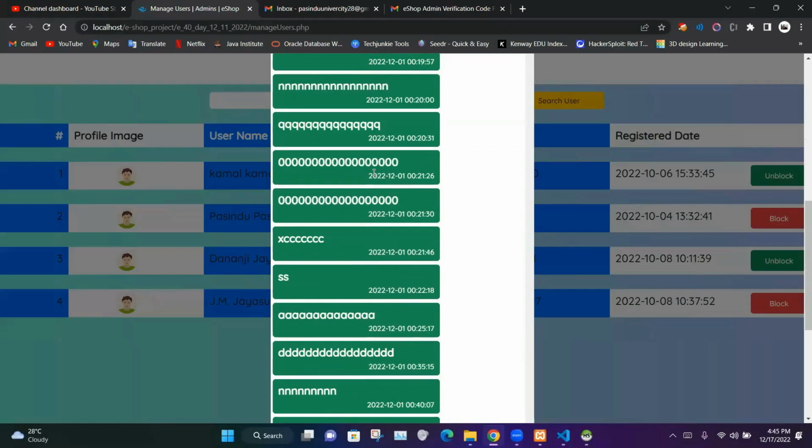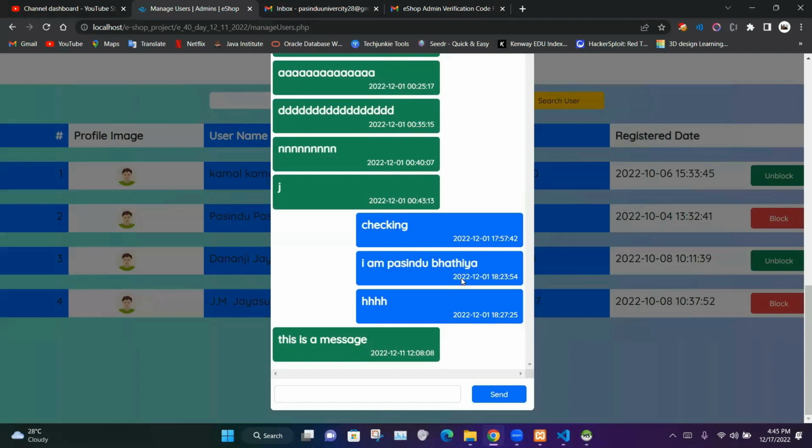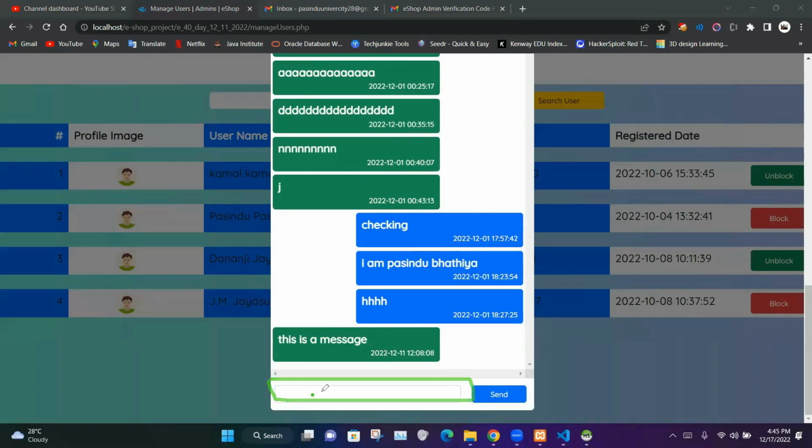So here we have our view message modal, and we have displayed our sent and received messages in here. We have also given an input field in here to insert a new message text, and we have given a send button to send that message.